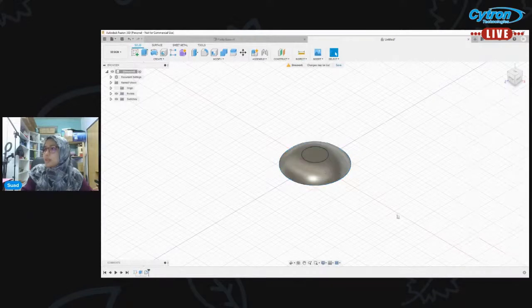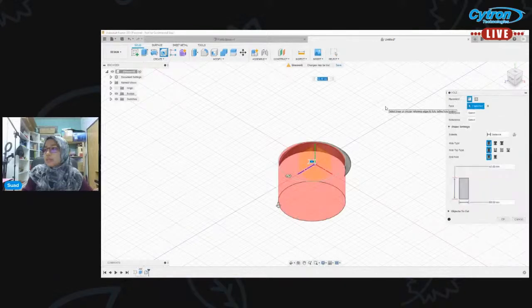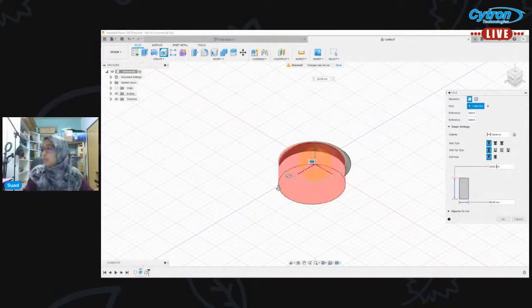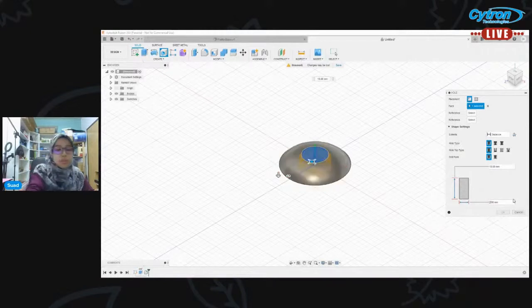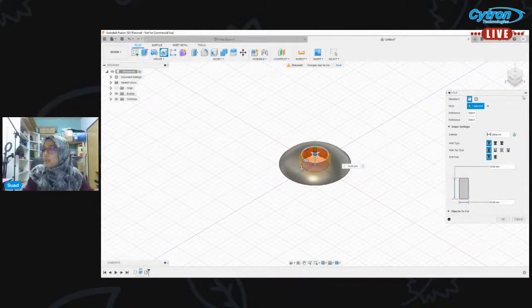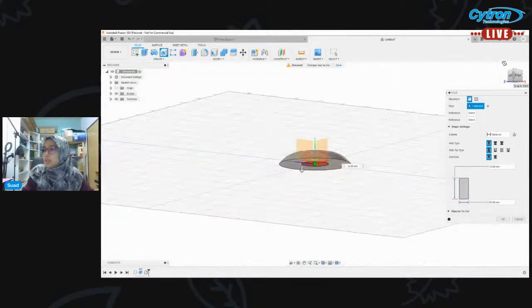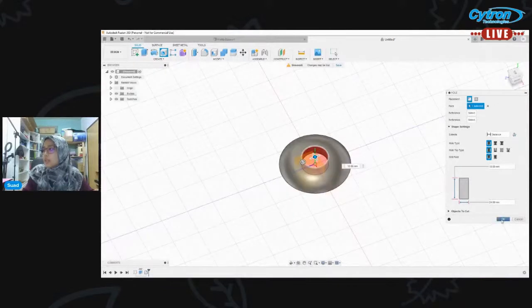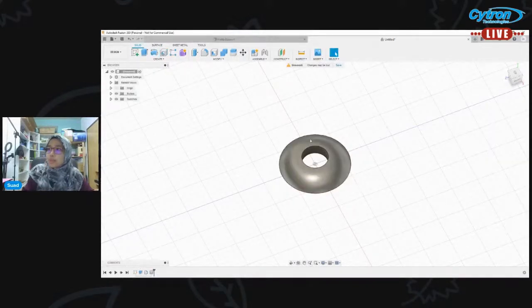Okay, and then close. So now I will make a hole here. Sorry, this one is 10, and this one is 24. Then we make it here. You can see, and if everything is okay, just click OK. So now we already have a hole for this middle part.